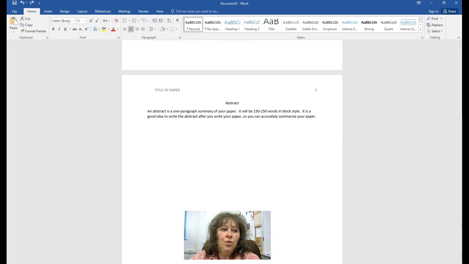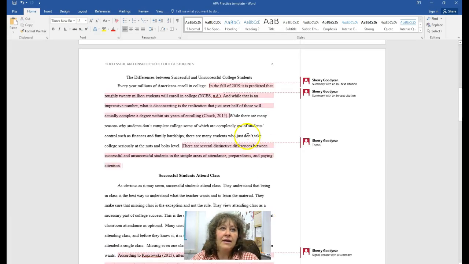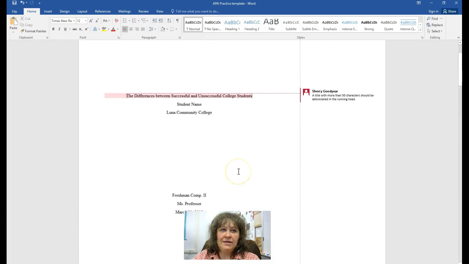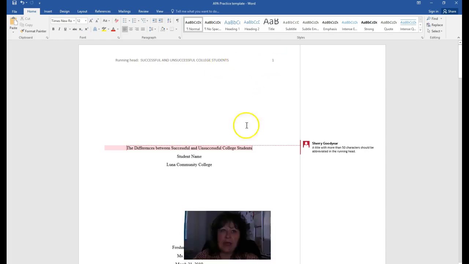Okay. So what I want to do next is I actually want to show you a sample of a paper that I wrote earlier today that basically has all of this stuff. Okay, so again, we have the running head, a colon, 2 spaces, the title in all caps, successful and unsuccessful college students, the page.